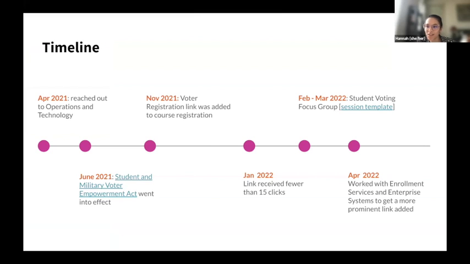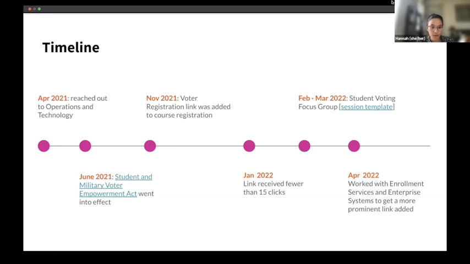I wanted to just start with a timeline of where we've been and where we are now, and give you a whole overview. So we started working on this over a year ago, and we reached out to our operations and technology department. Unfortunately, at that time, we were not able to make too much progress on getting the link added to course registration. There were concerns about capacity and the programming that would be needed to do this. So we weren't able to do anything then.